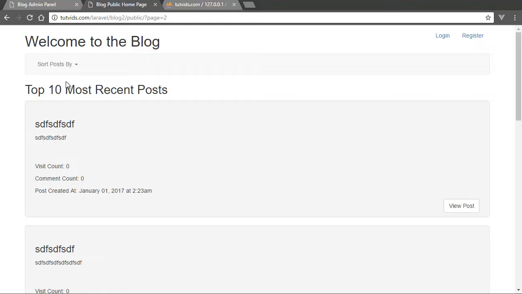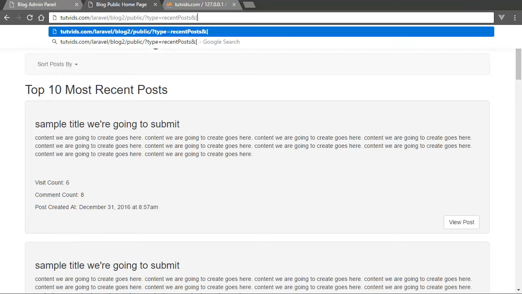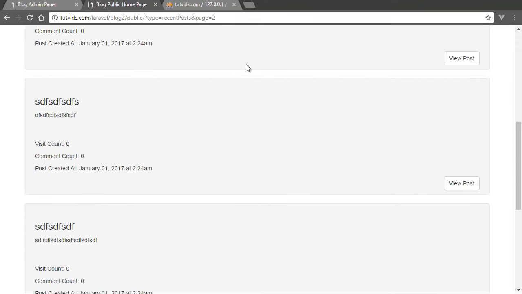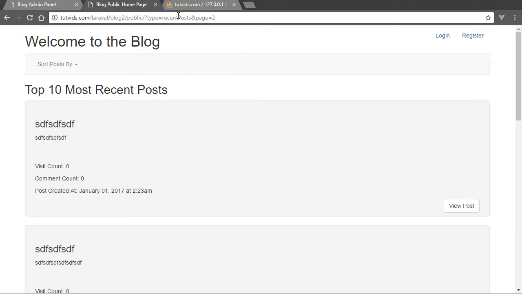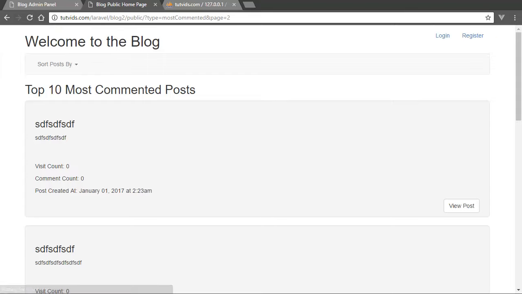But basically what you have to do is include the type here. You have to make not only the page show, but the type show here. For example, if I go back to recent, it says type recent post. So you want to go something like this, with page equals something. You want to be able to say most commented, something like this. So this is what you want.